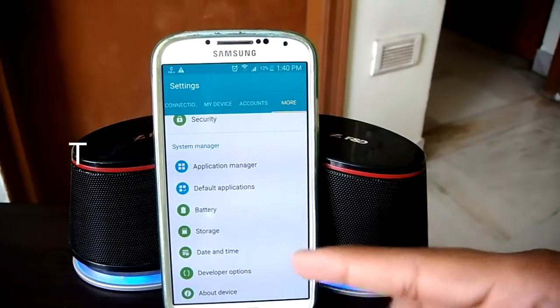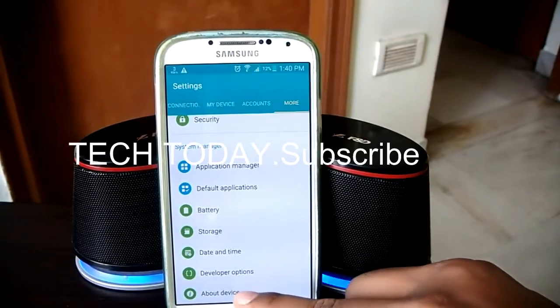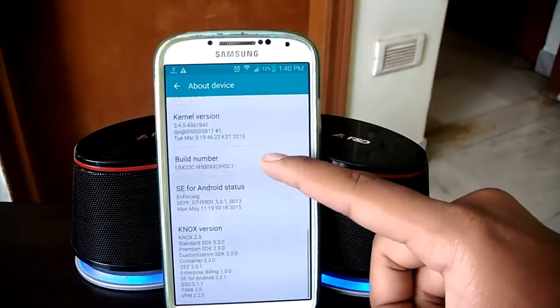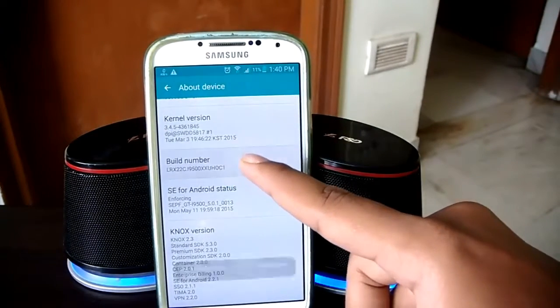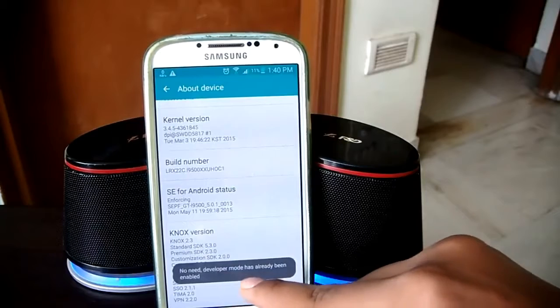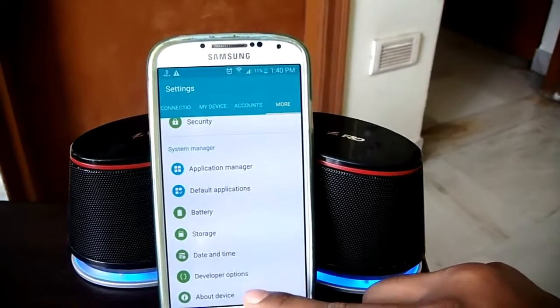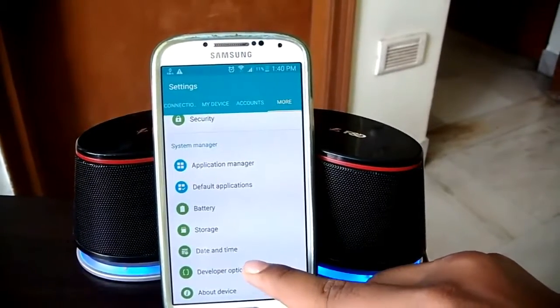Now if your device does not have a developer option over here, do not worry. Go over to About Device and scroll down until you find the build number, and tap on the build number 5 to 7 times and the developer options will be activated. So go back and you'll see the developer options on top of About Device. So let's open up the developer options.